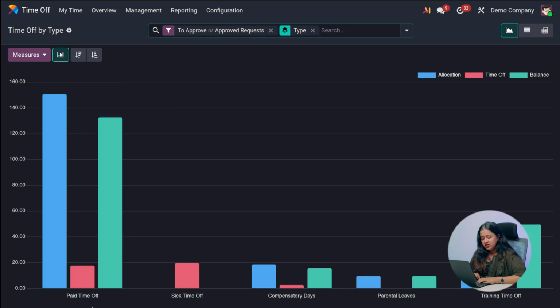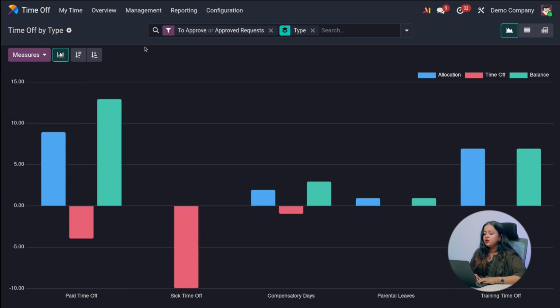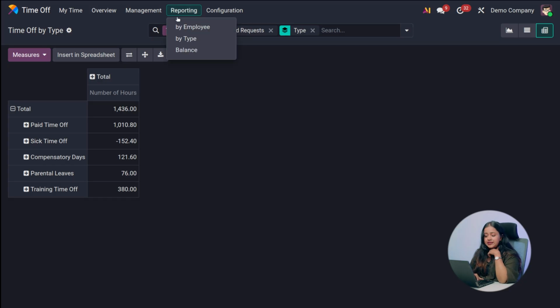So you have sick time off, paid time off, compensatory leaves, parental leaves, training time off and all such things. So it is shown in 3 different colors, where blue denotes the allocation, this is the time off, and this is the balance. So you can change the measure from here to hours or even count. Now, this has a default filter, which is to approve or approved request, and also you have the type. So you can put it to list view, and then you can put it to the pivot view as well. So that is the time off by type.